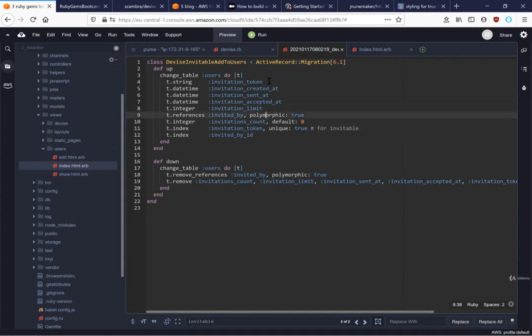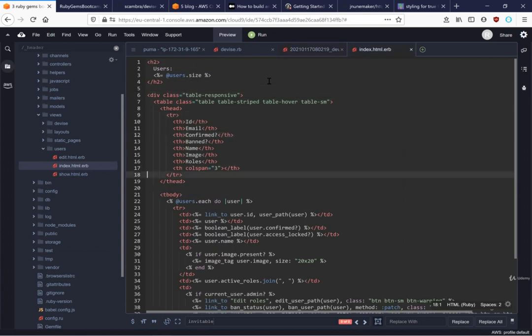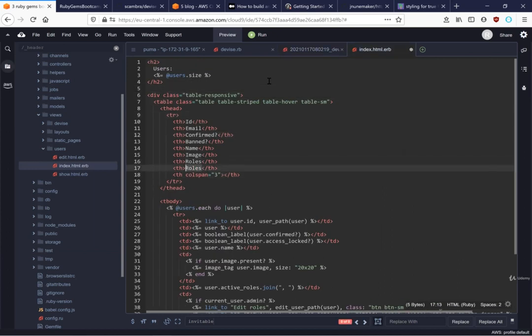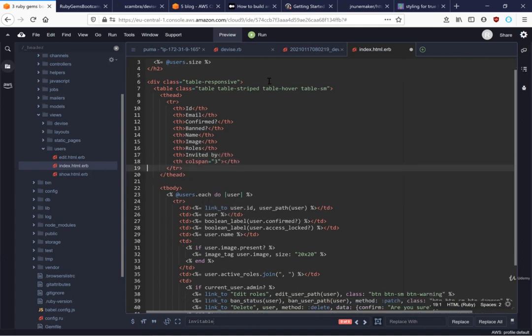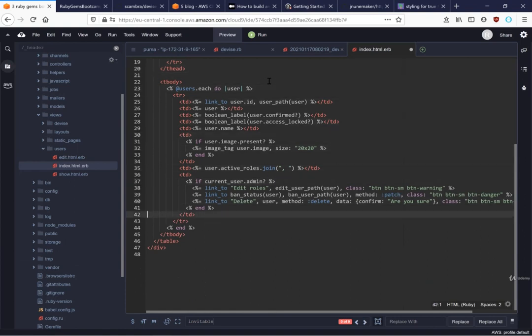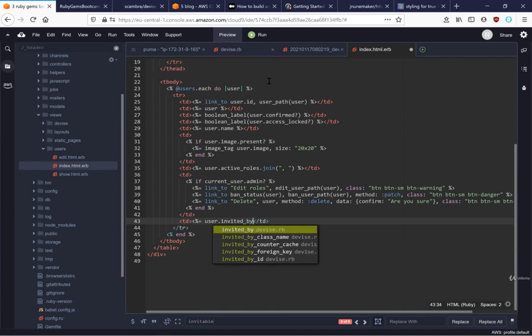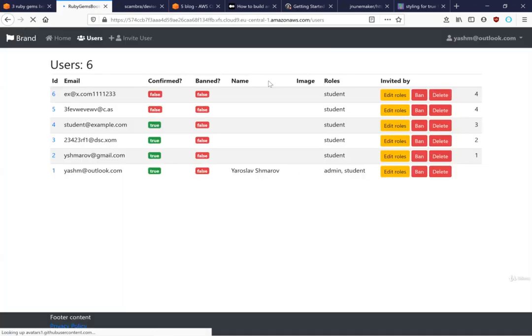Okay, let's see by whom a user was invited. So let's add something like invited by ID. Invited by. And if a user was invited, then we will display the ID of the user who invited this user: user.invited_by_id. And if the user was invited, we see the ID of the user who invited this user.